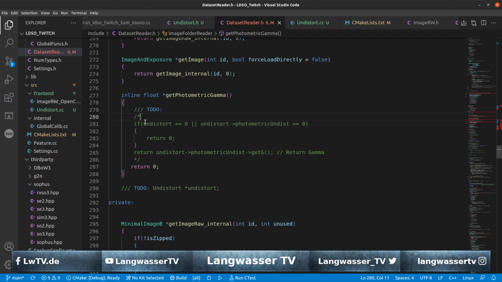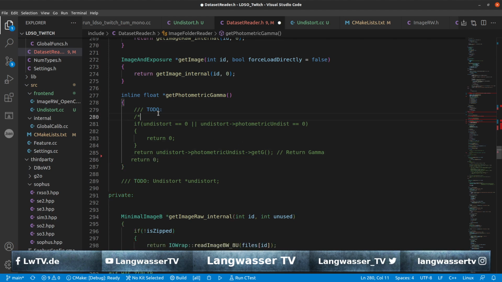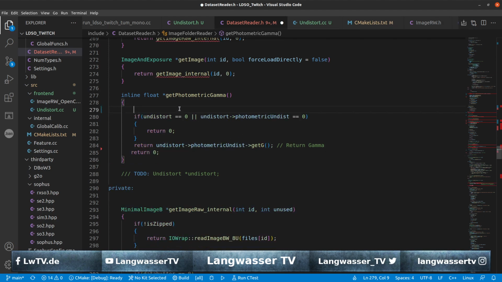So I think we can add a comment here. And it will return undistort, photometric undistorter get G. Okay, this should also be implemented. So we add a check if geometric and photometric undistorters are uninitialized.